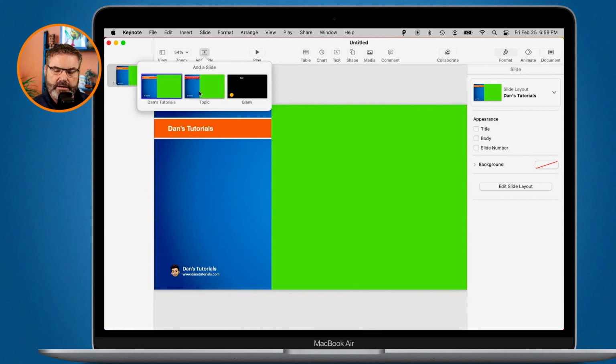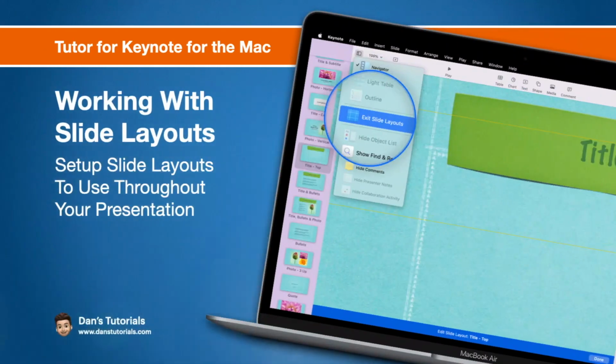So those are slide layouts, a very powerful tool, a little bit to get used to. You have to get comfortable with them, but once you get comfortable with them, it'll make making presentations a lot easier. Slide layouts are basically what each slide is based off of. So you could have 10 slides based off of 1 slide layout. You make a change to that 1 slide layout, all 10 slides are going to reflect that change. So those are slide layouts in Keynote on the Mac.